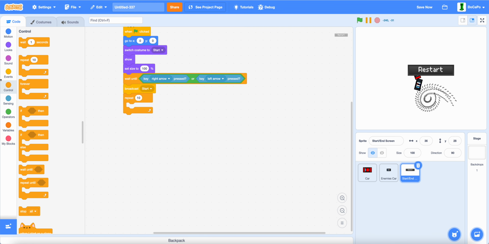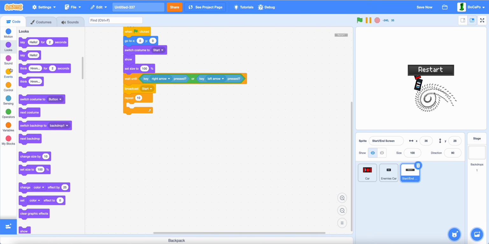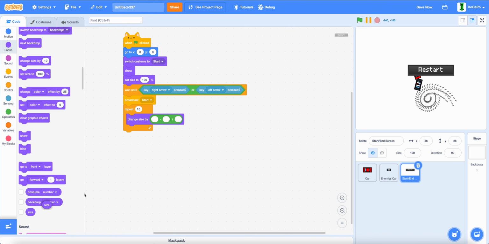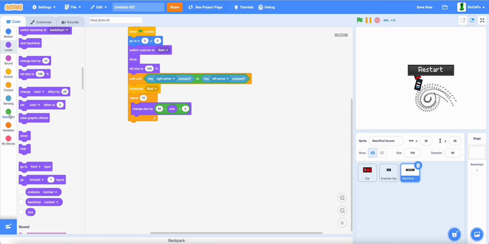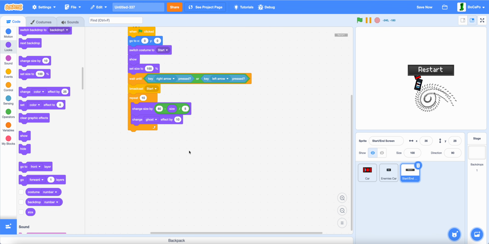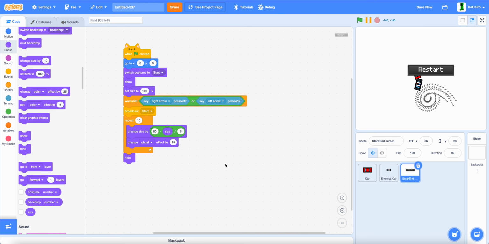Then repeat 10 times. Change size by 80 subtract by size, divide by 5, and change ghost by 10, and hide.